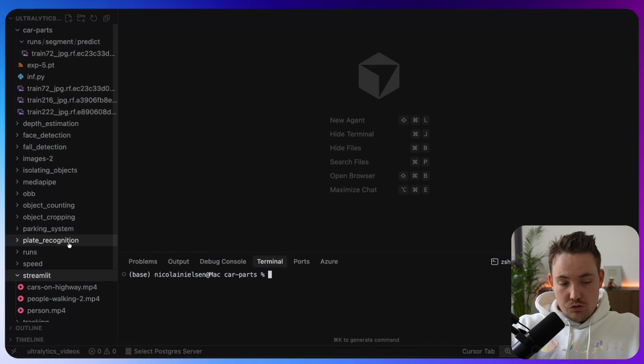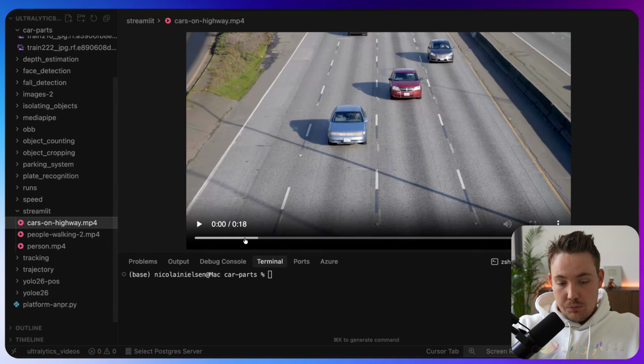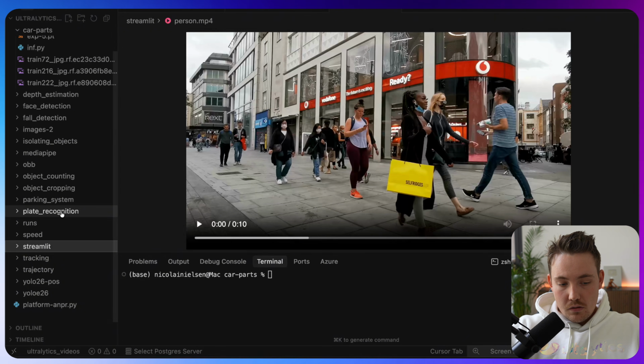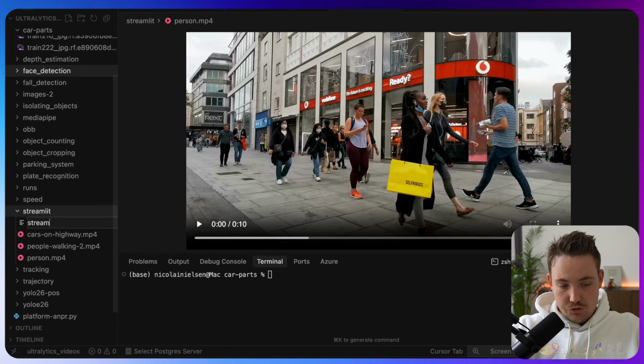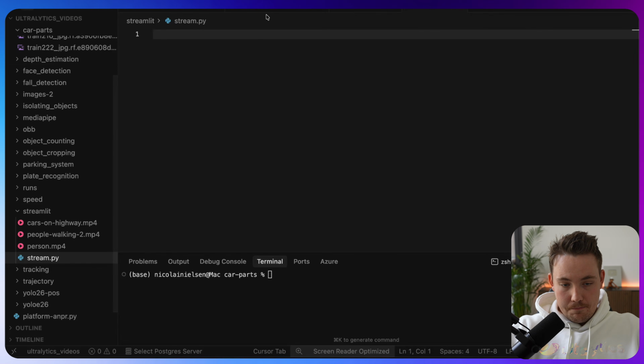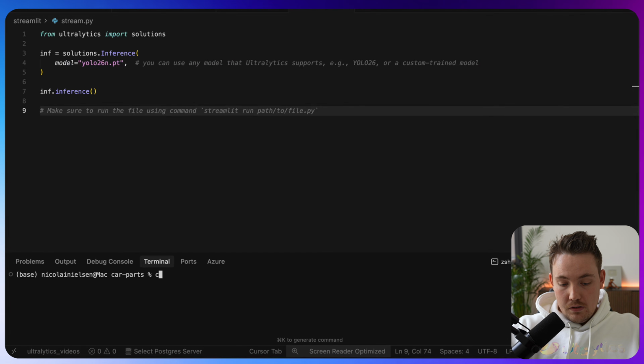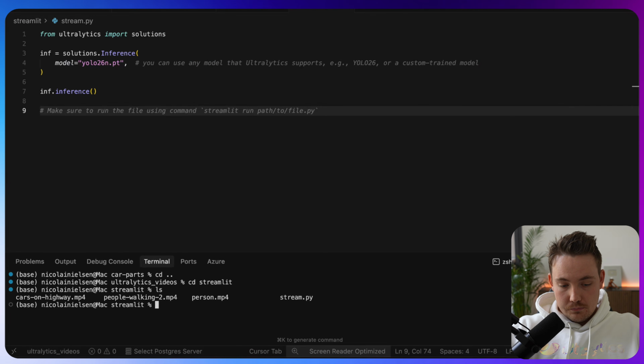So let's just jump straight into Cursor. I have a few videos that we're going to process through. We have these 3 different ones. And then we're also just going to create a new file. So let's just call it stream.py. We paste in our code. This is everything that we need to do. Right now, let's go inside our stream folder. There we go. We have everything that we need now.